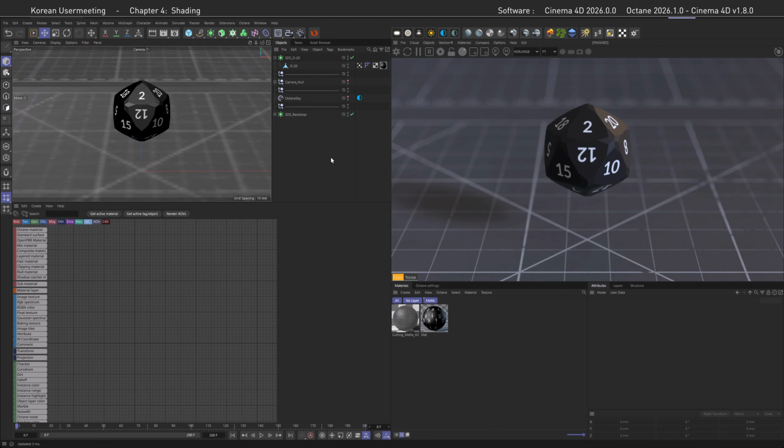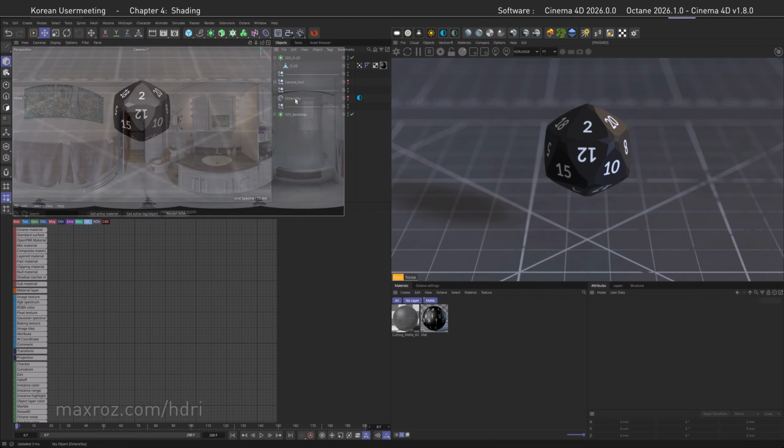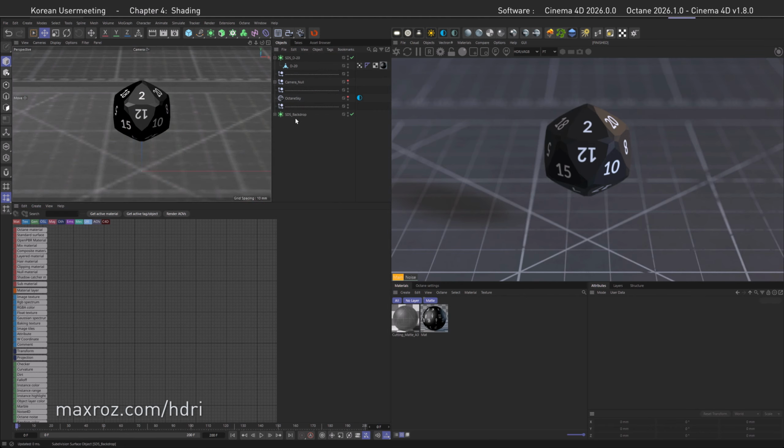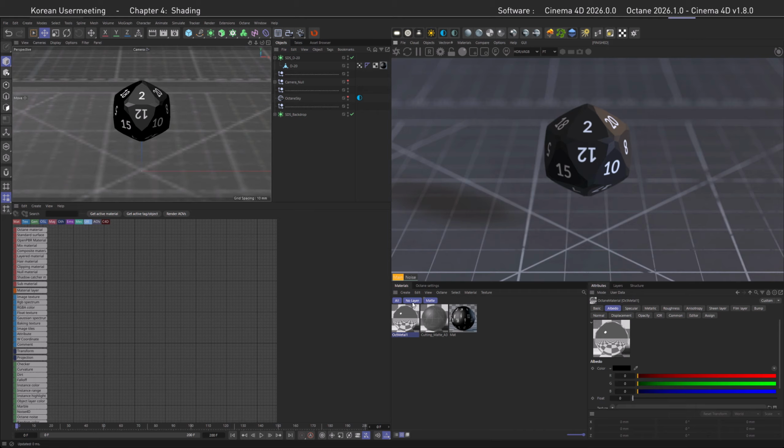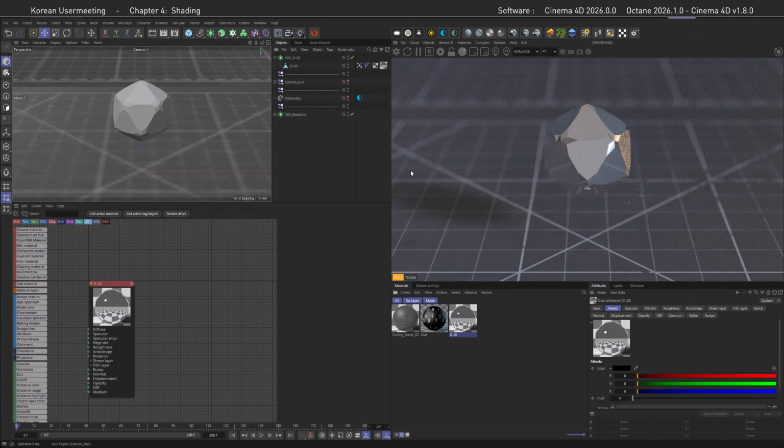So I provided the scene with some essentials as an HDRI from Maxim Ross, a backdrop, and of course our dice. And this is the dice as we left it off. So first of all, let's create a metallic material for the dice, rename it to D20, and then assign it to the object. Here we go.